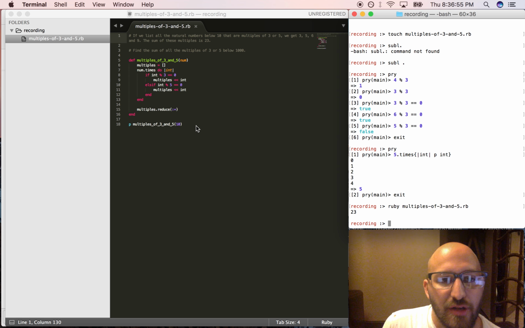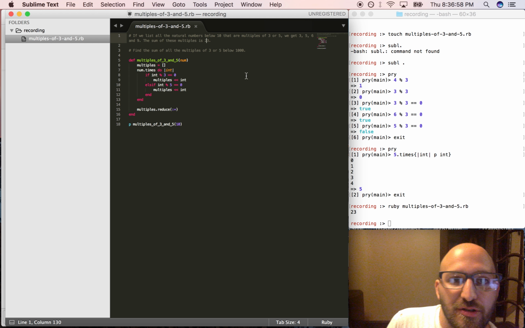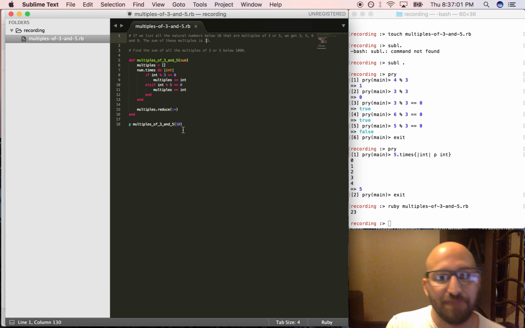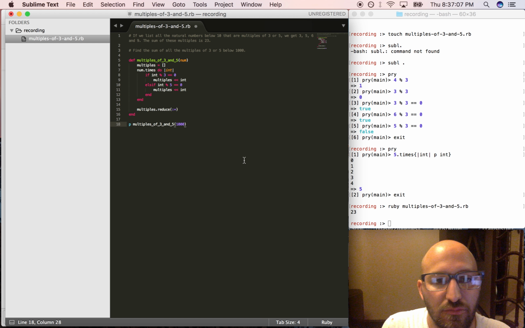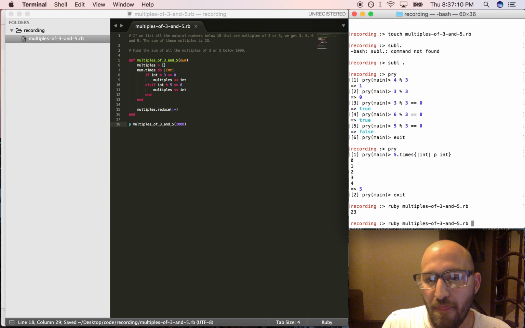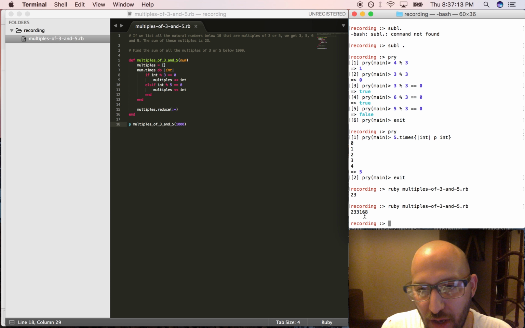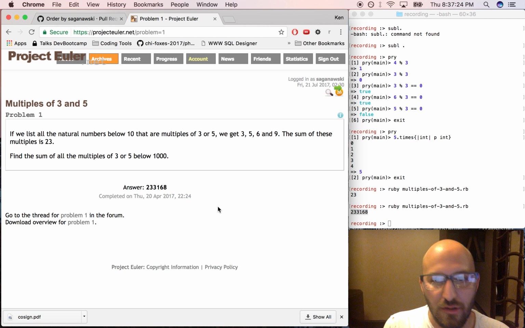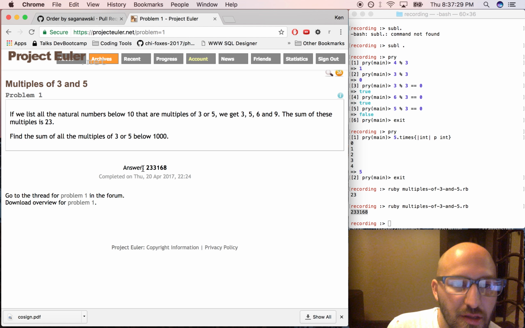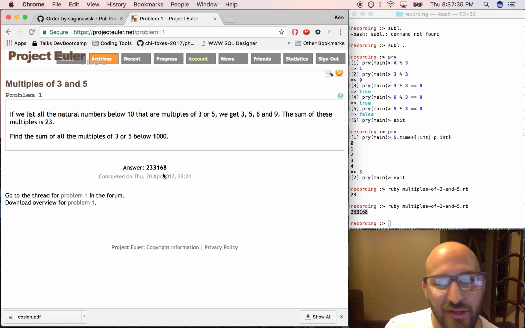23. That's great. So now we know it works for the easier number, so now we have to do the bigger number. So it's 1,000. Cool. All right, we got 233,168. So now what we do is we add this answer to Euler, and the answer is 233,168. Good. So got that one done.